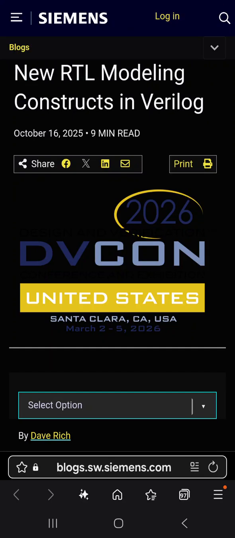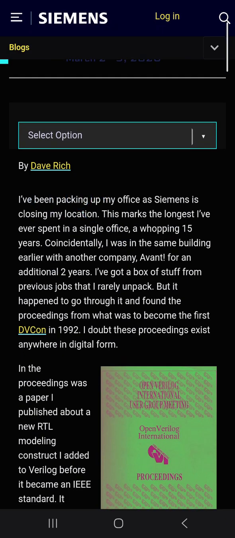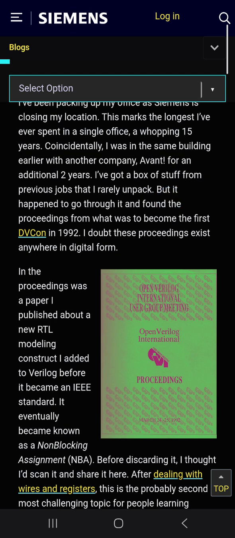The new RTL modeling construct in Verilog. I've been packing up my office as Siemens is closing my location. This marks the longest I've ever spent in a single office in almost 15 years. Previously, I was in the same building earlier with another company, Oven, for an additional 2 years.